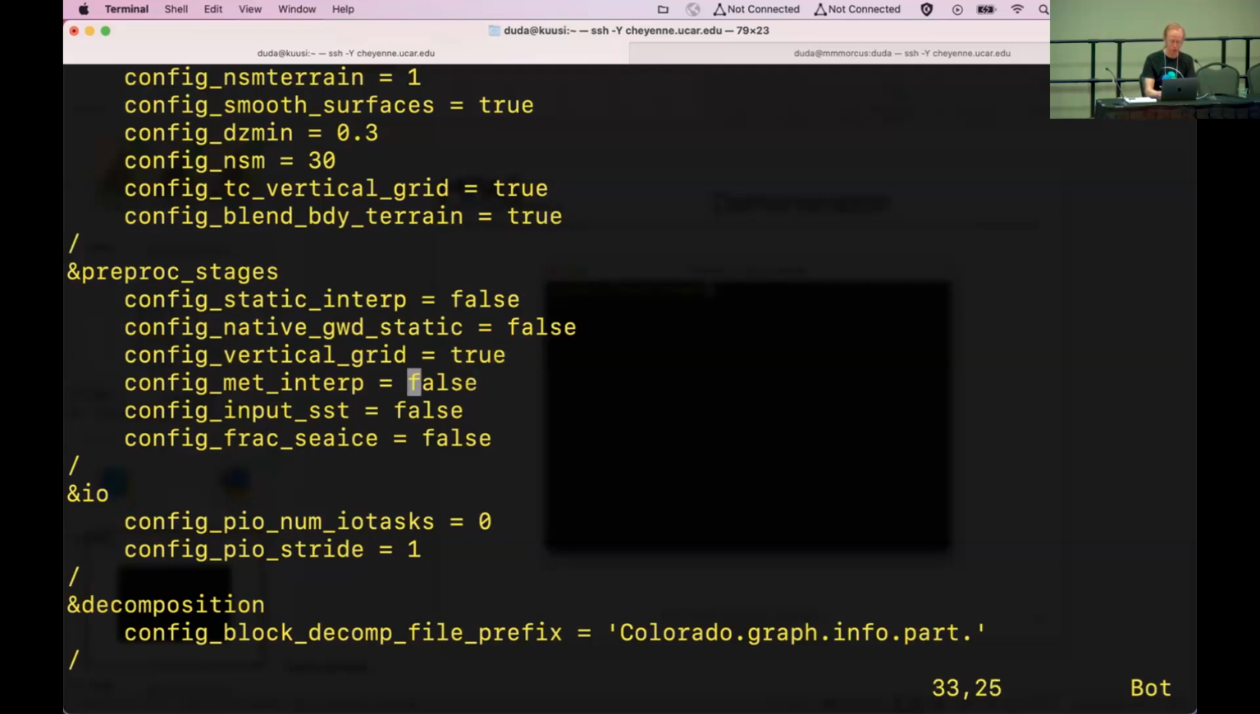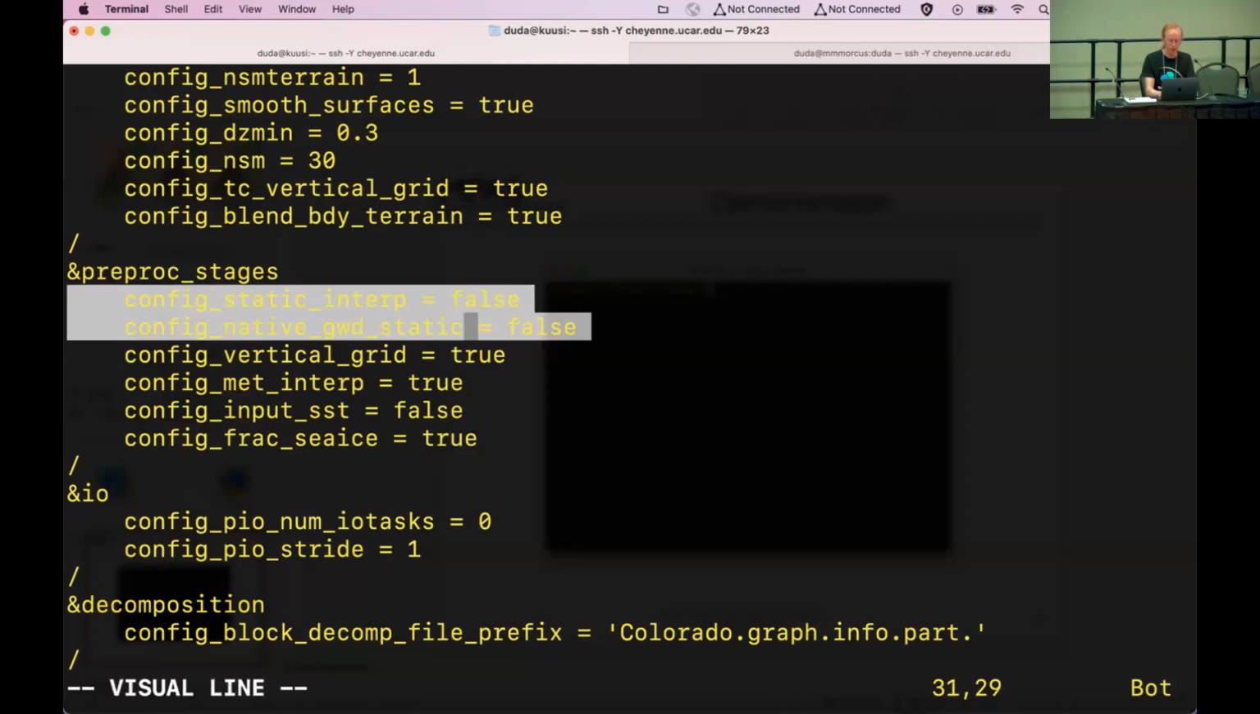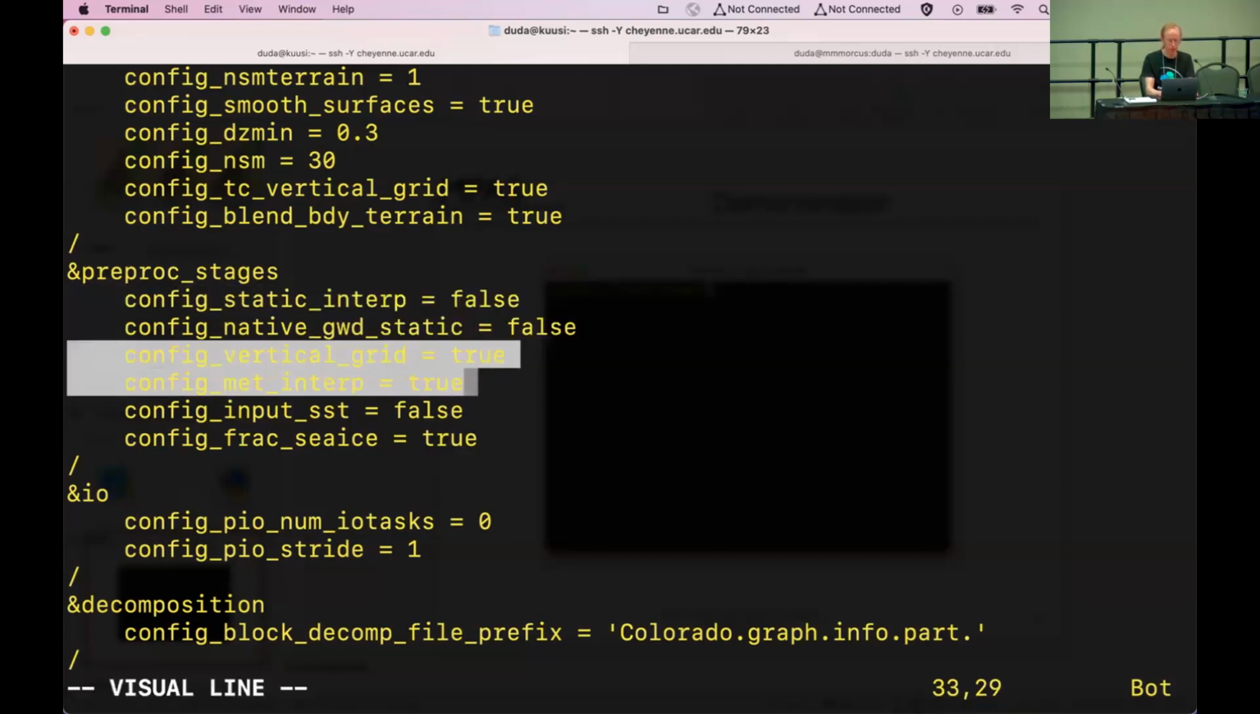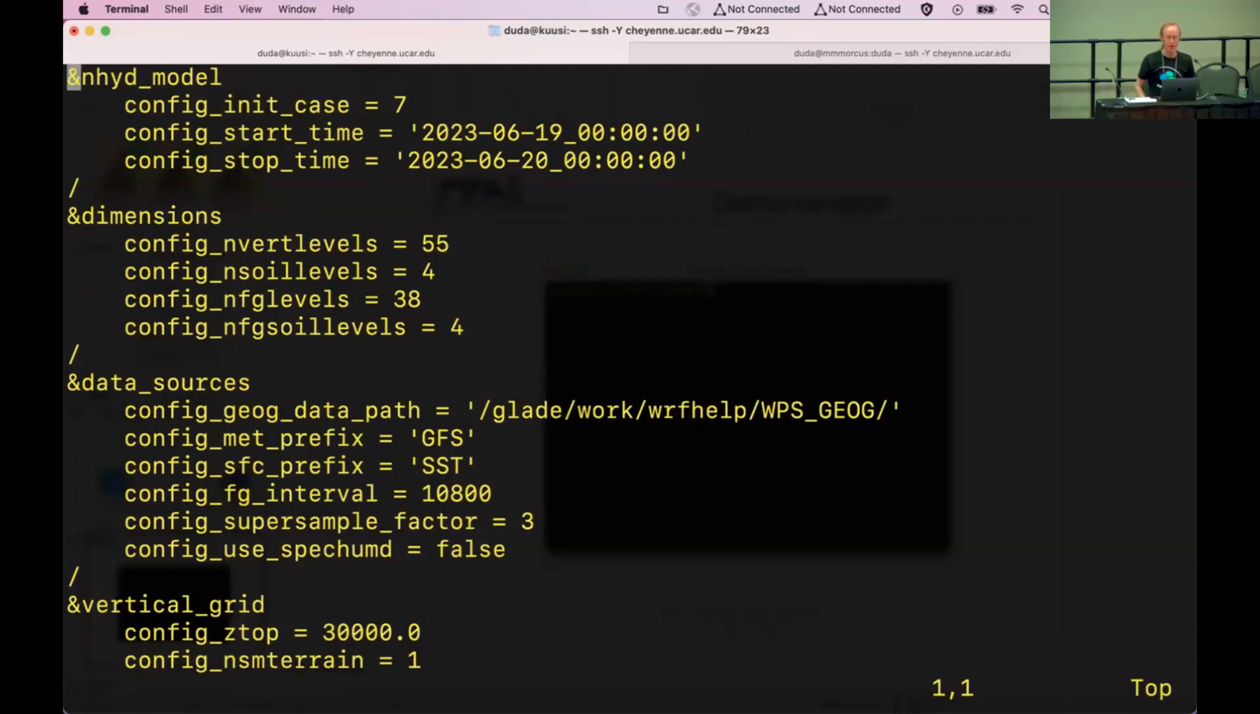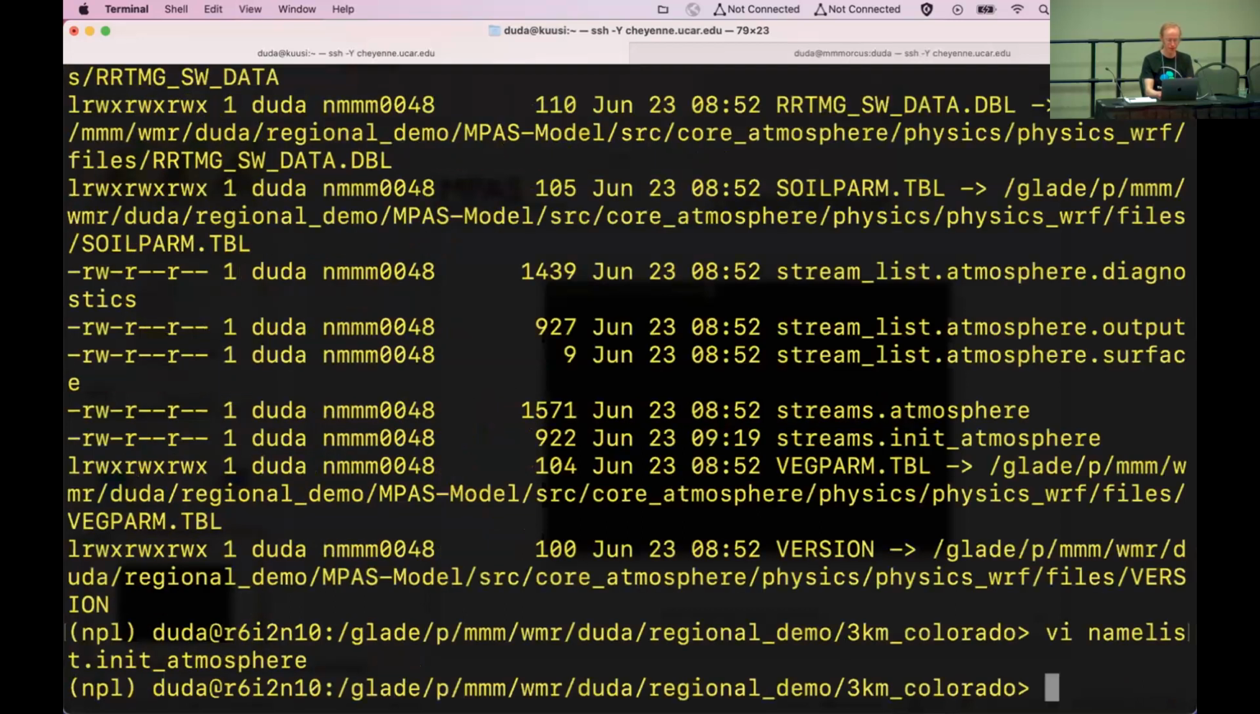We will set up a vertical grid. We will interpolate meteorological fields. And talking to Laura Fowler, this fractional sea ice option, we should probably just always set to true because most meteorological data sets these days do provide a fractional sea ice field. So that's it. We're just no longer doing static interpolation, but we are generating a vertical grid and interpolating meteorological fields. And that's it. So there's a value to doing everything up front, right? We changed like two or three things in our namelist. We can already save that and quit.